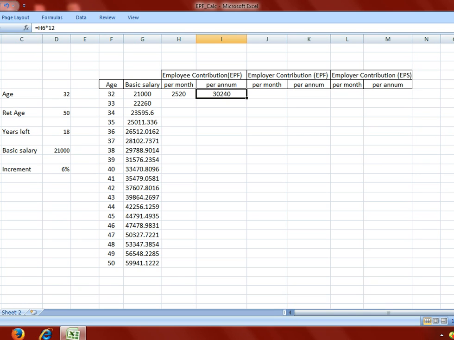Now we have to calculate the employer contribution. Employer contribution is done in two parts. One is towards EPF, the other towards the Employee Pension Scheme. As you are aware, the employer contribution towards EPF stands at 3.67% of the basic salary, which again I am converting onto an annual basis.